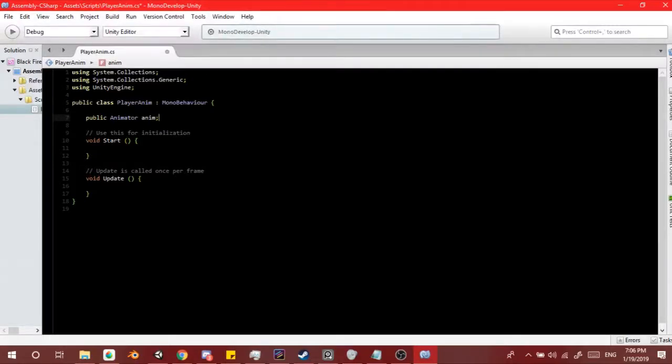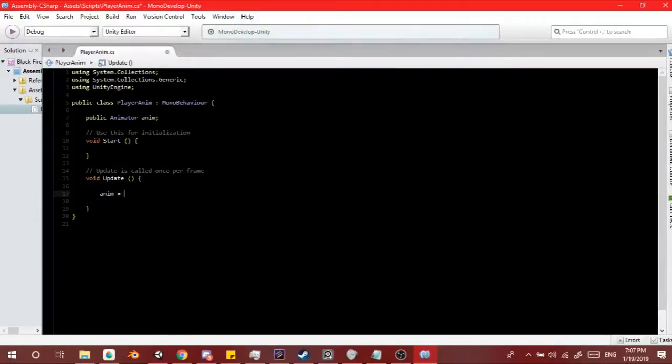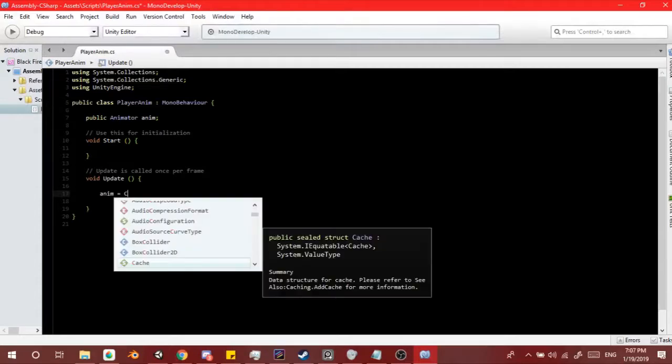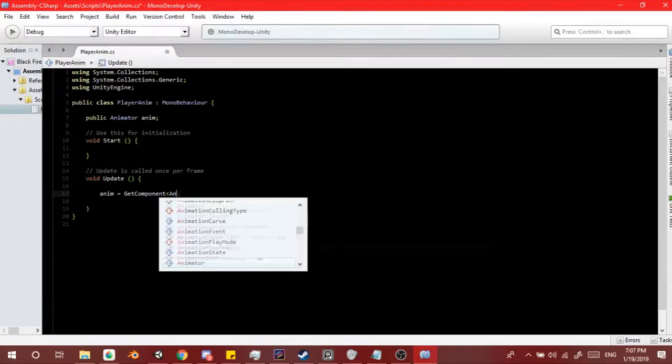All right, and now you call the component through a line. I'm gonna put it in Update. You're gonna call the variable, which is called anim, and you're gonna use the function GetComponent, and you're gonna get Animator.